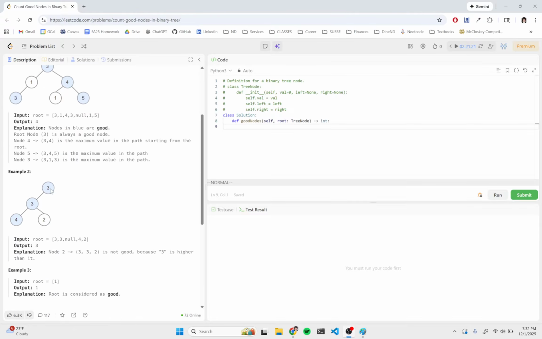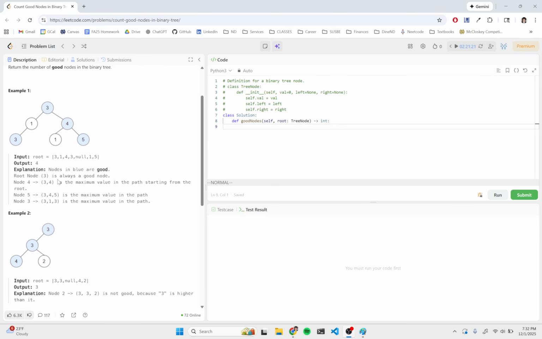I guess here's another one. It's a less even tree, but still here this 4 is good because it goes up. The 3 is good, but the 2 is not good because if you travel back up the tree, you have some numbers that are greater than it.